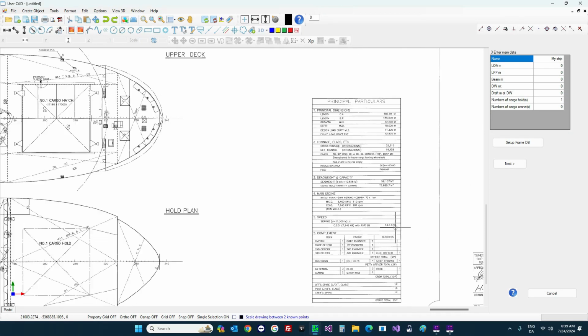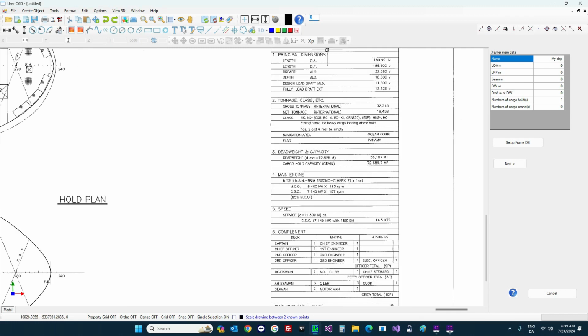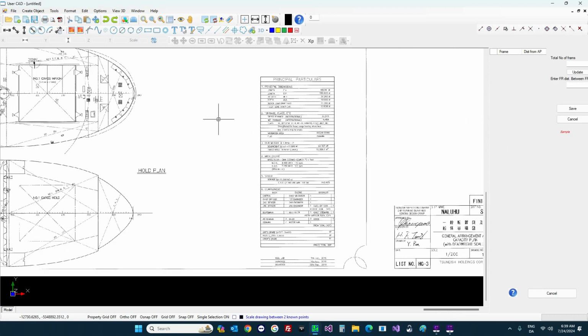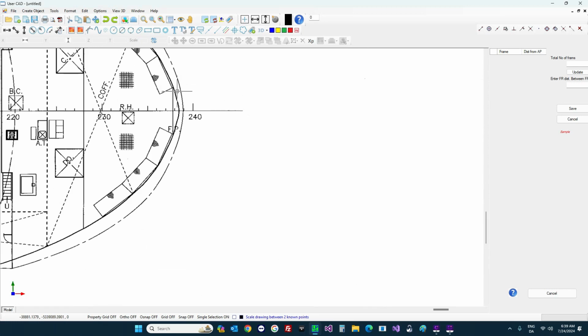Down here on the drawing, you have some main dimensions of the ship and all. Add in as much as you can. You got 5 cargo holds, and this vessel has 4 cranes. Frame database. A frame database is an enormously good reference to all dimensions.